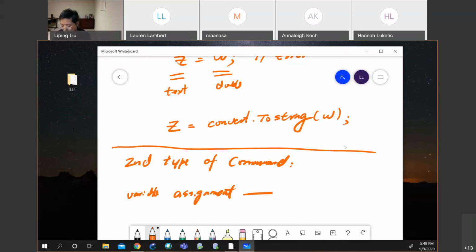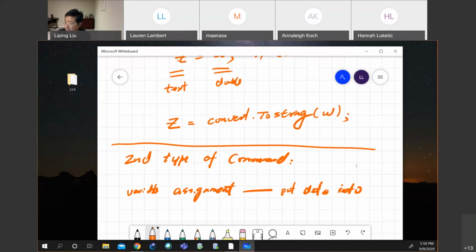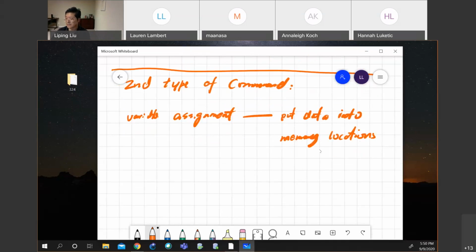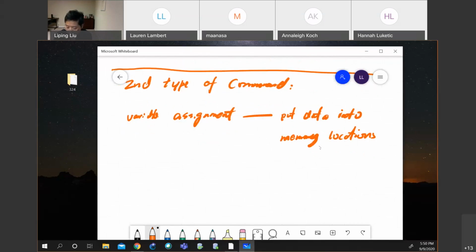So what does that do is basically the computer will put data into the variable, into a memory block. So put data into memory locations. Okay, and we already explored some of them. So for example, if I want to put 19 into X, I will do X equals 19, assuming that X was integer X, right? Integer X. Okay. So this is what we call assignment. This is called assignment.